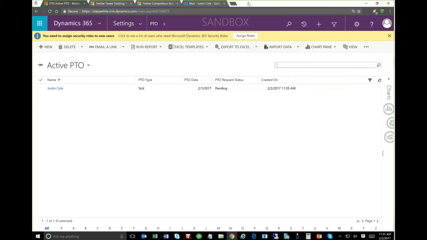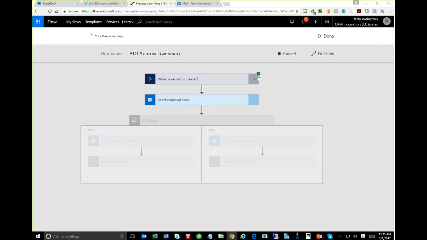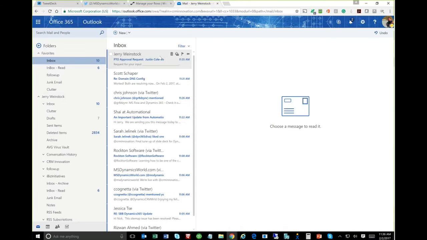So what's going to happen next is we go back over here to Flow. You see that the flow is indicated here in green that it's processed the first step. So it's really kind of like a real-time debugging capability. I'm just waiting for the mail to come in here. Let's see. Oh, here it is right there.